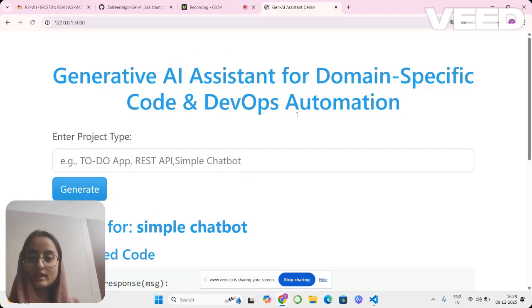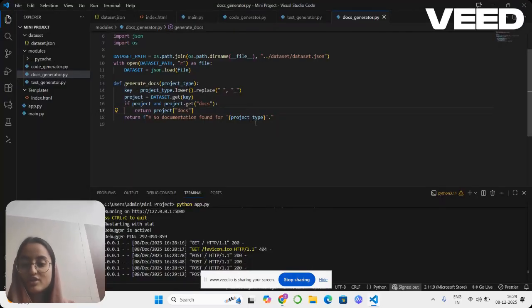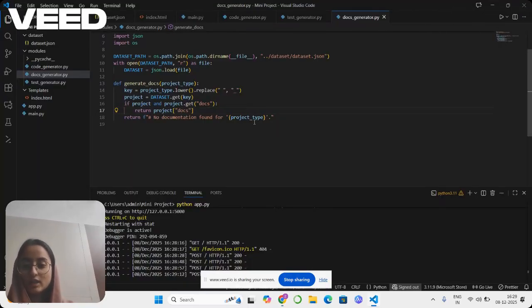And that is our project. Overall, our generative AI assistant reduces manual development effort by producing ready-to-use code, test cases, documents, and basic DevOps scripts within seconds, making development faster, consistent, and more efficient.